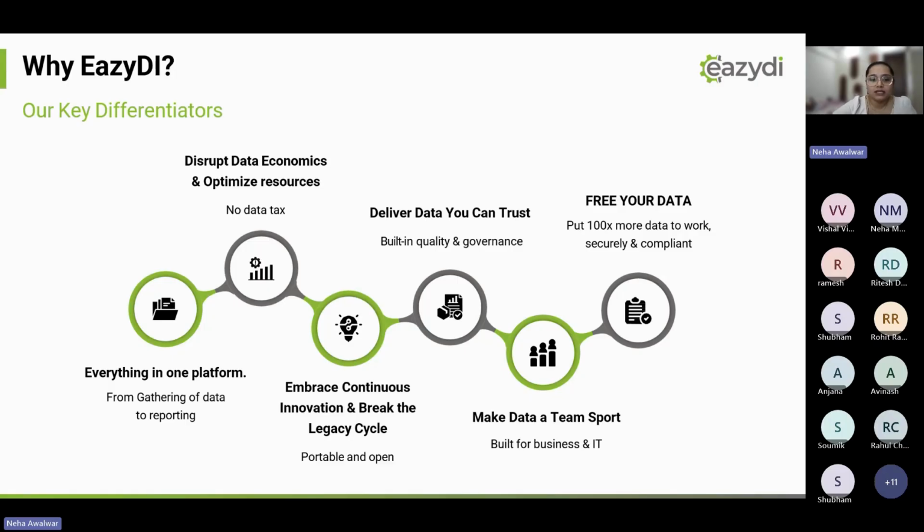And most importantly, we make data a team sport. So this is all about collaboration. EasyDI is built for both business users and IT teams. Marketers, analysts, and developers can work from the same platform with shared visibility and goals. No silos, no friction, and no unclear goals.